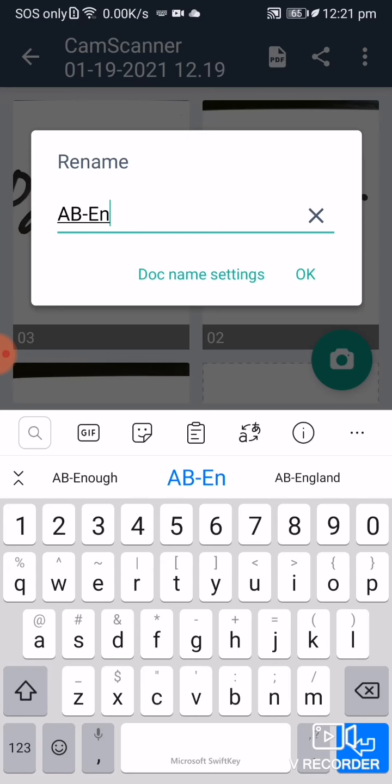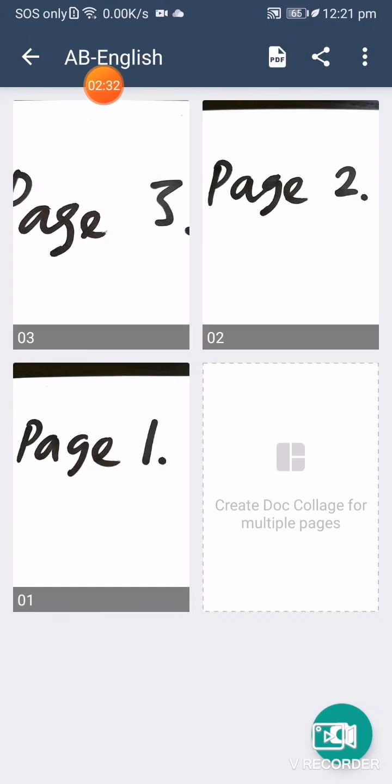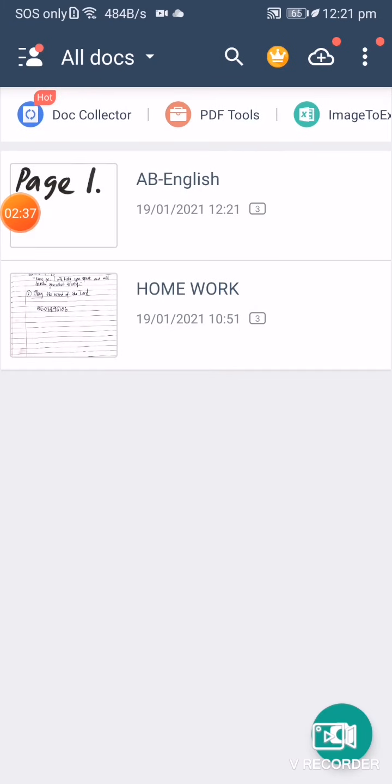English, or you actually can put date and time if you need to. Now click OK. So the title already changed. If you go back to your main page here, you won't be confused. This one is AB English, this one is homework. AB English has 3 documents inside.